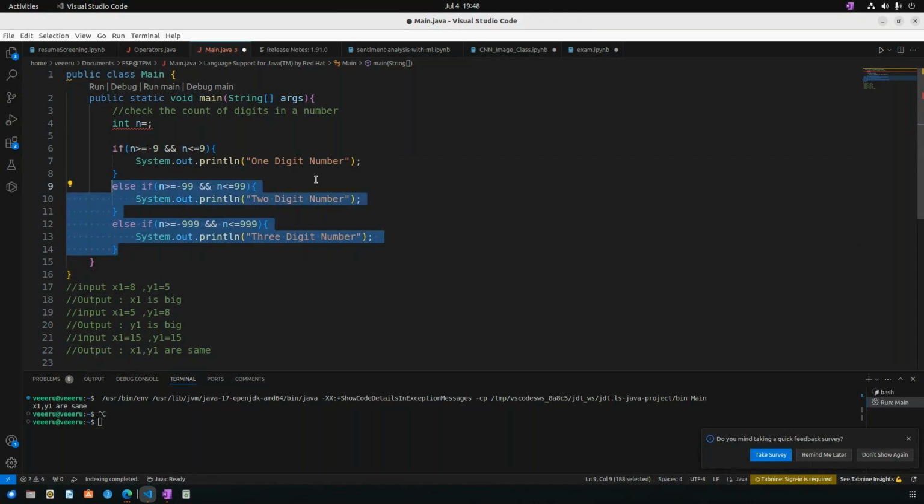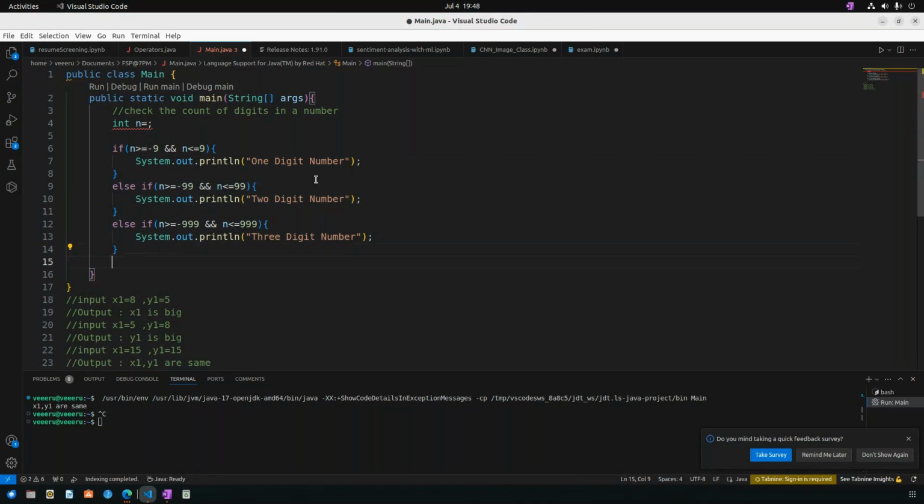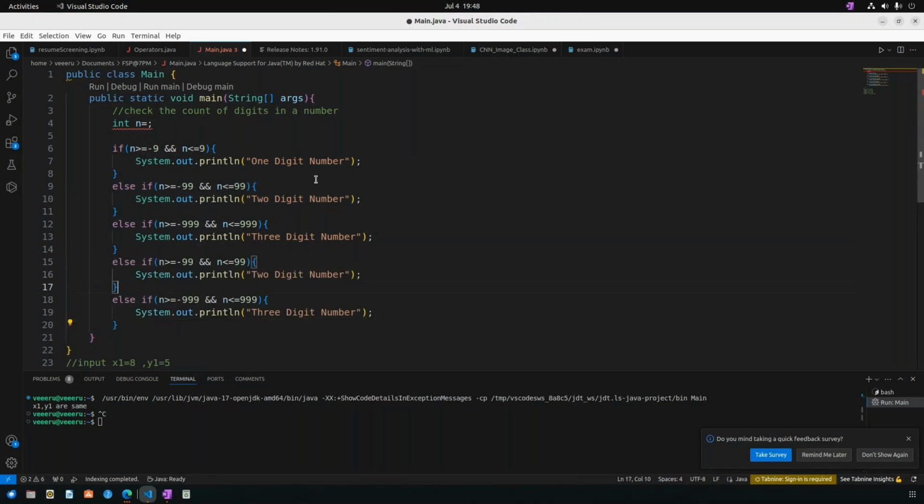Like this, we can have a four-digit number also. So how can a four-digit number be explained? It can be explained with -9999 and +9999. If the number is between these, you can call it a four-digit number. If the number is a single digit number, it will lie in this area. If it is a two-digit number, it will lie in this area. If it is a three-digit number, it will lie in this area. If it is a four-digit number, it will lie in this area.